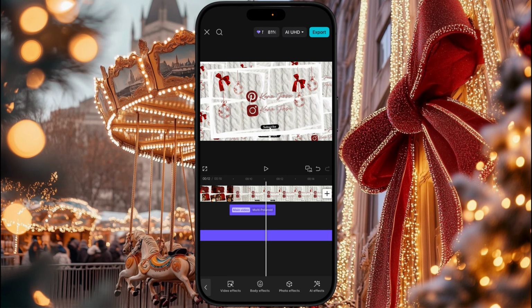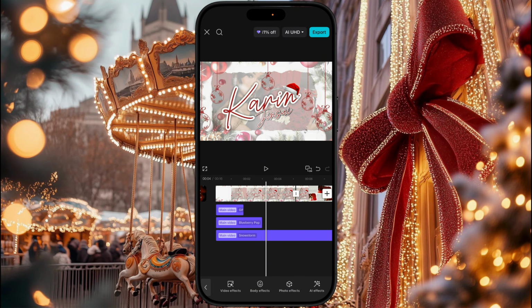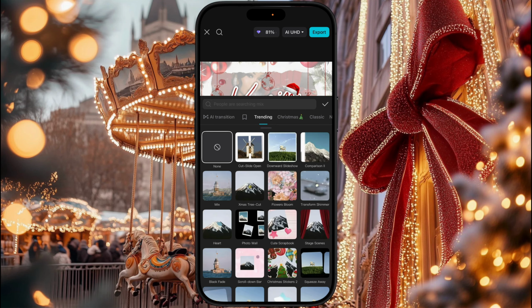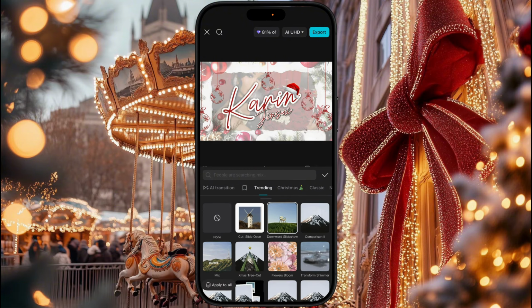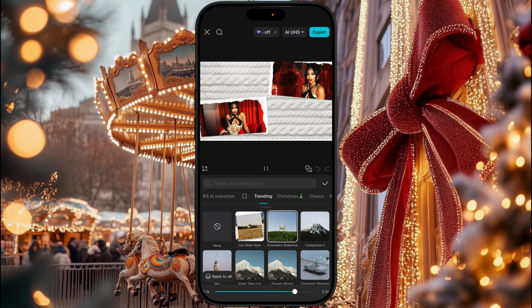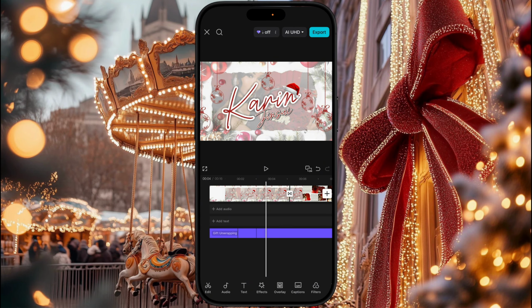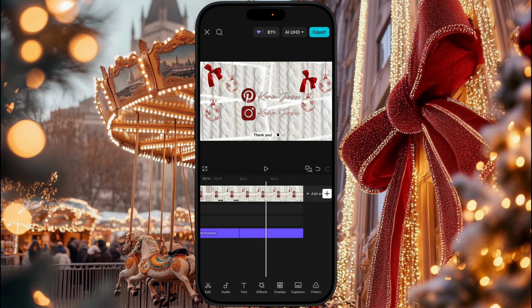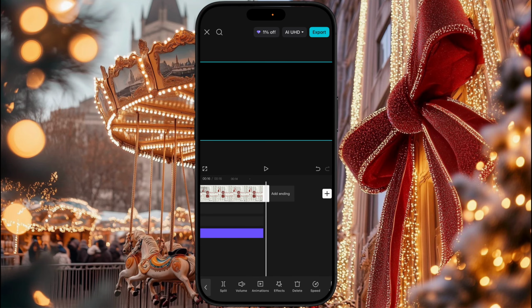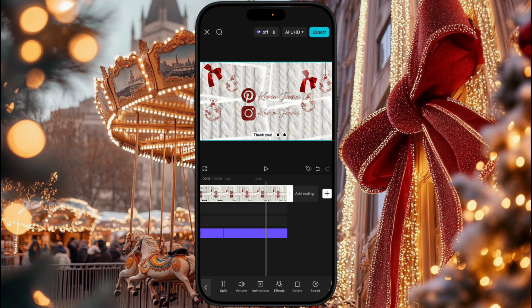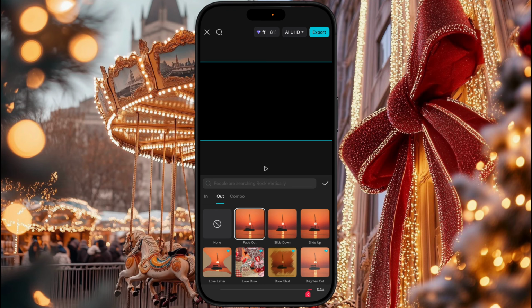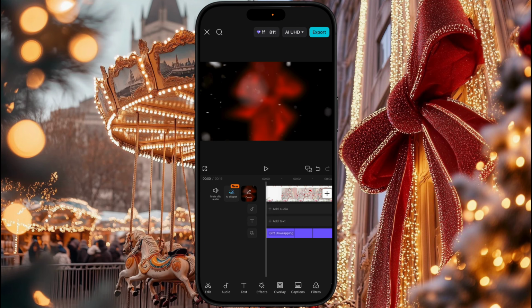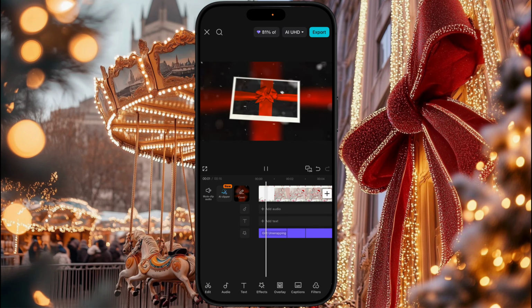Perfect. Now you're going to go back to this line that's in between the first and the second part of your video. Click on it, and the transition that you're going to choose is called downward slideshow. Once you're done adding that transition, go to your last section of this intro. Towards the end, click on animations and then out, and click on fade out. That is all you're going to do for this intro.